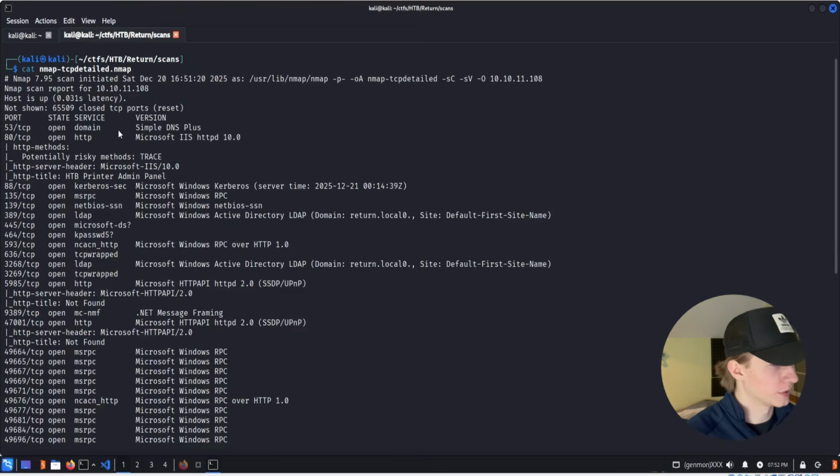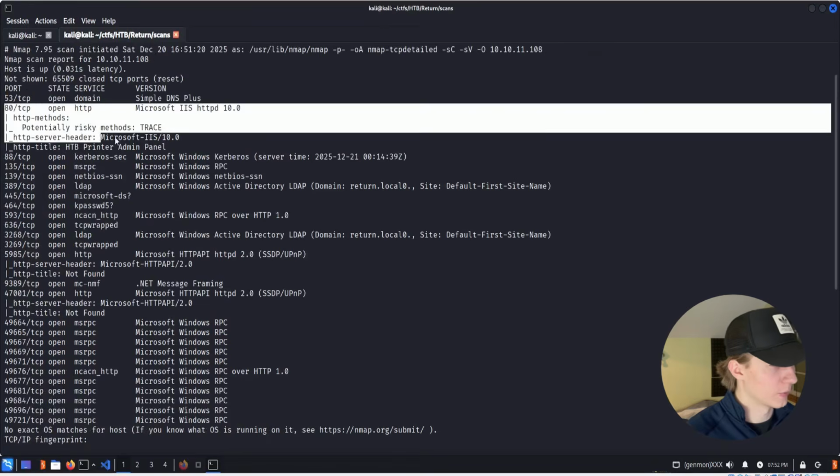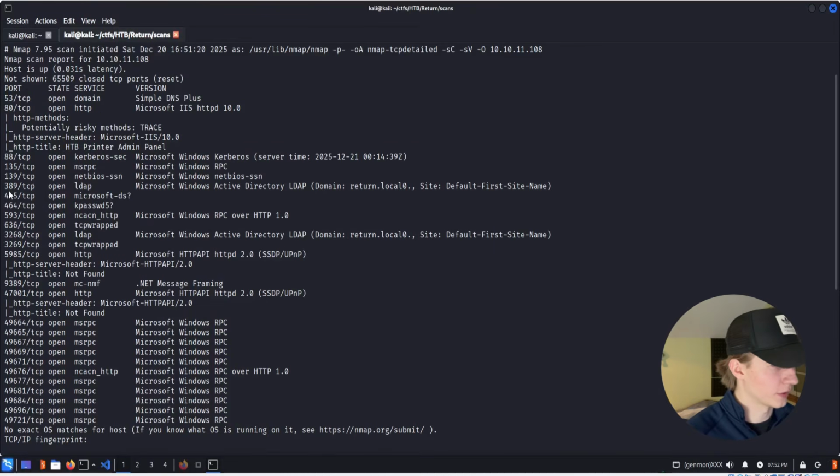And after you run that, you should see ports indicating that this is a domain controller. We see that we're on domain return.local, so we're going to want to add that to our /etc/hosts file. We see that there's a web server hosted on port 80. Then you've got standard Windows ports like SMB on port 445, WinRM on 5985. And we know that this is likely a domain controller because of the LDAP ports as well as TCP port 53, indicating that this is also a DNS server.